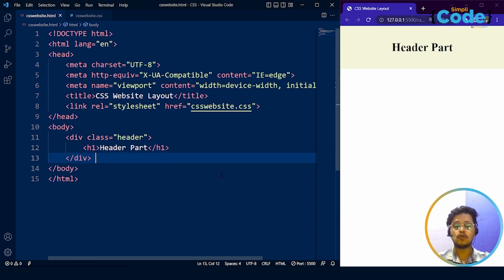Padding is, let's say, 20 pixels. And here you can see this is the header part. Fine. Now what we are going to do is align the text at the center. So this is a header. Let's change the heading over here to header so that it will be easy for you guys. I'll write here header part. And here you can see this is the header part of our website or web page.